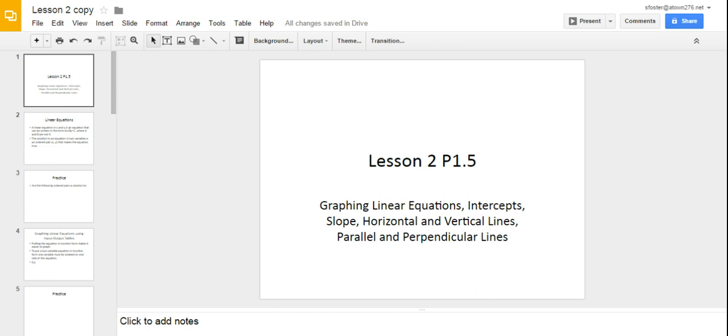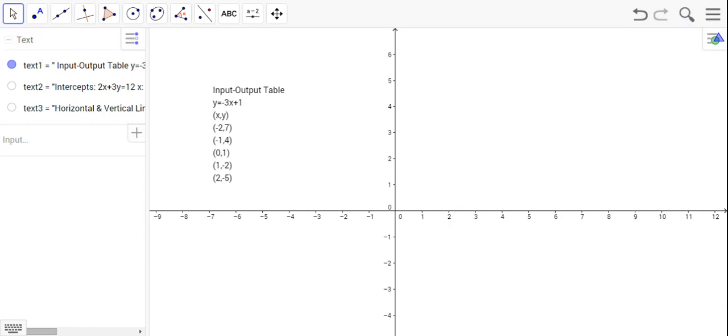And welcome to Lesson 2, Part 1.5, graphing our linear equation, intercept, slope, horizontal, vertical lines, parallel and perpendicular lines. In this video, I'm going to show you how to graph everything we did in the first video on GeoGebra. So that means we need to head over to GeoGebra. And here we are, and here's one of the examples we did in the first part of the video.